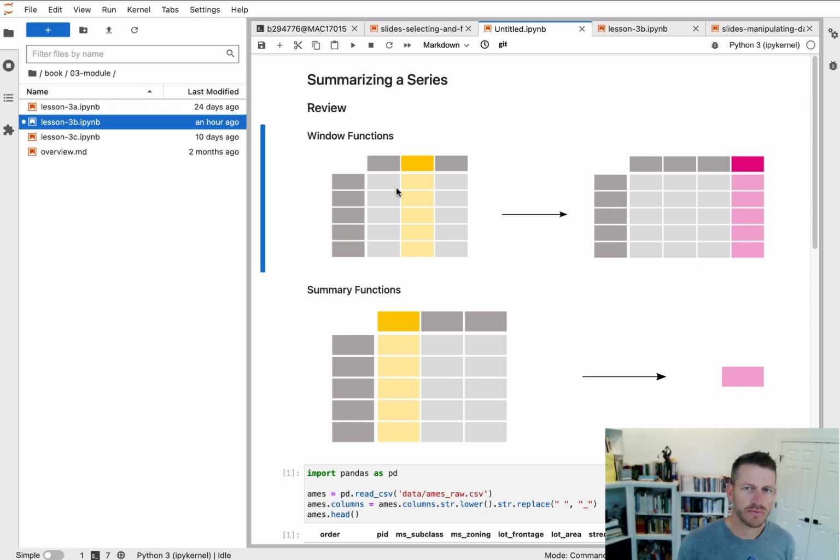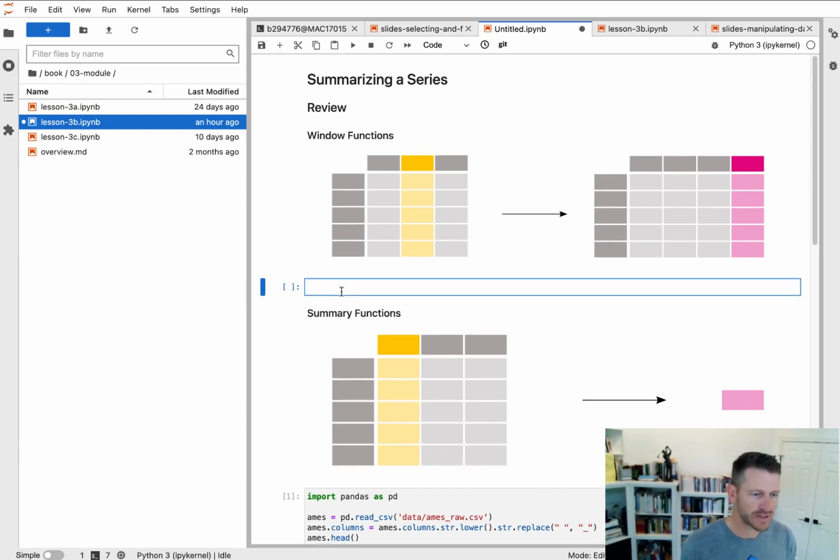All right, so in the last module, we talked about manipulating data frames, and part of that was adding new columns. And when we add new columns, we typically do this based off of what we call a window function. The idea of a window function here, we can see in this top image, is that based on some column or multiple columns, we create a new column that is of the same length as the existing data frame. Okay, so we saw this.